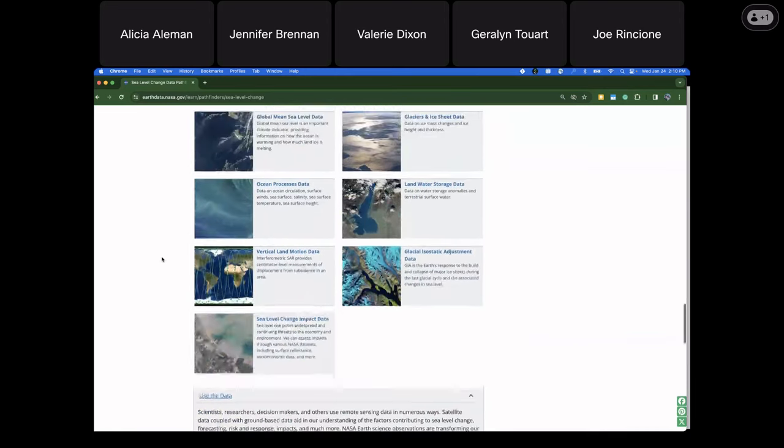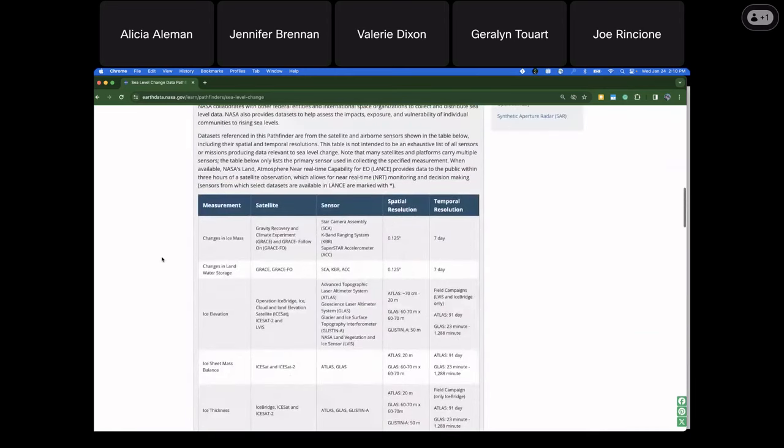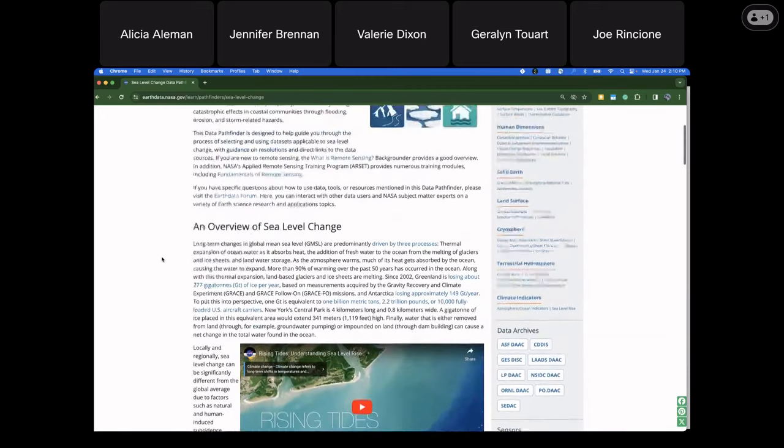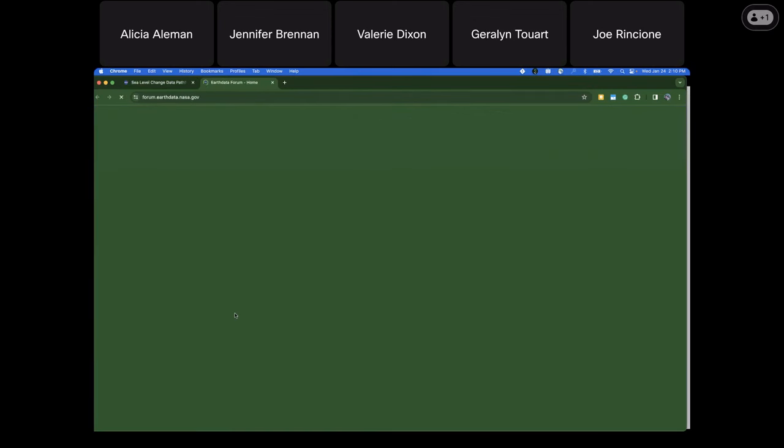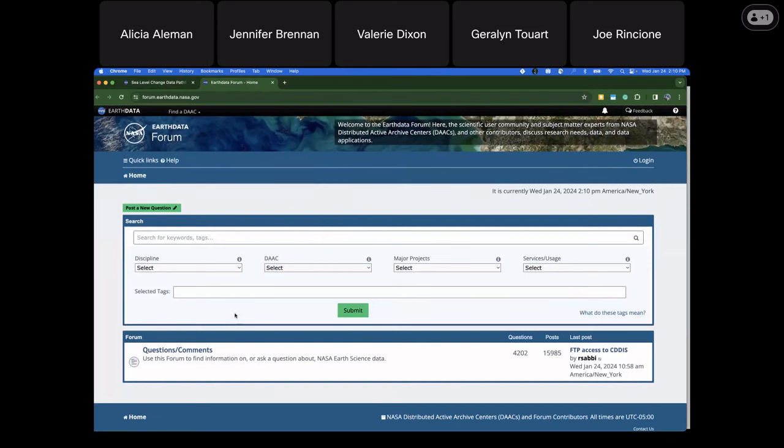The last resource I want to highlight is the Earthdata Forum, and you can find a link to the forum on the Data Pathfinder page right here. I'm going to click on this, take us over to the Earthdata Forum. The Earthdata Forum allows users to interact directly with subject matter experts at NASA's data centers, as well as the broader scientific community. It provides the opportunity to discuss research needs and get answers to specific questions about using NASA Earth observation data.